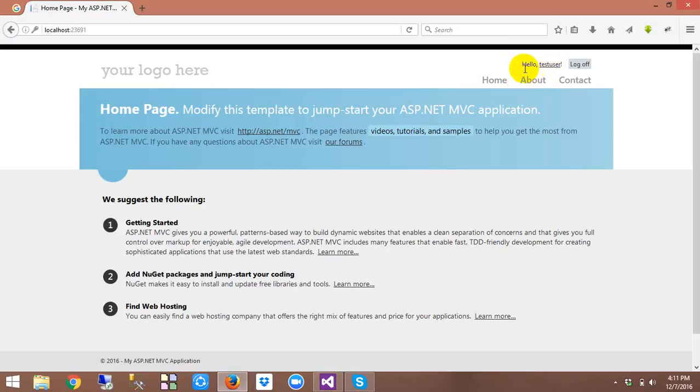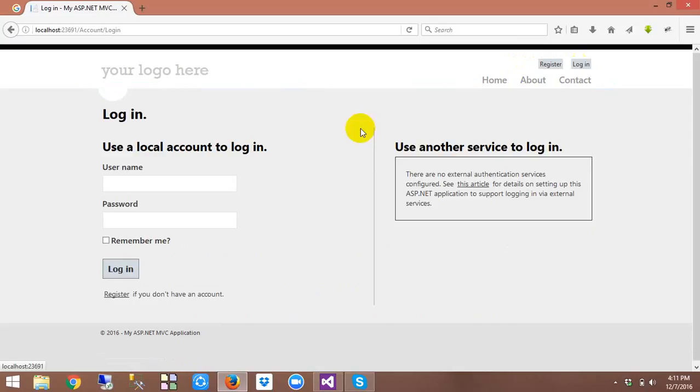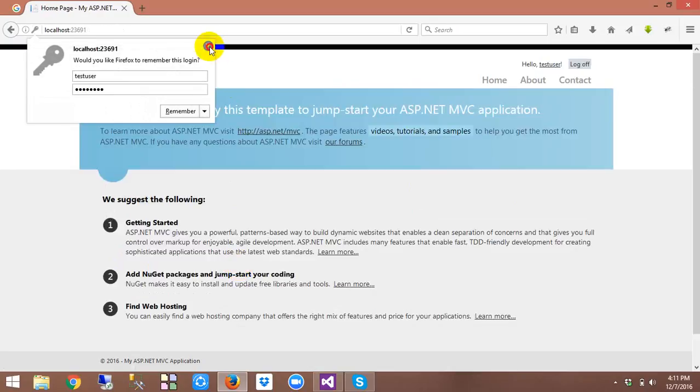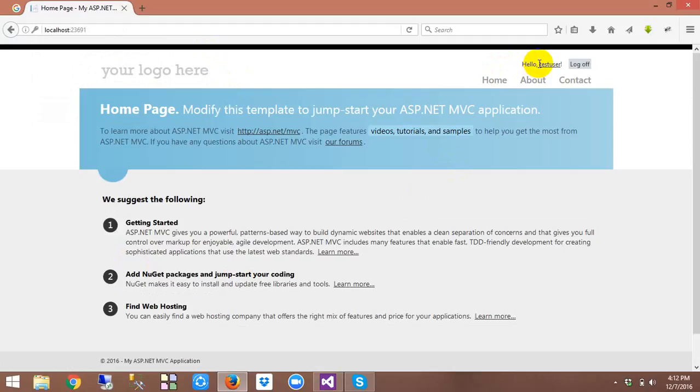Now the page is redirected, and I am logged in. The username is test user. See this one. Now I'm going to log off, then log in again. I click the Login menu, then I use test user, put the password, and click login. The page will be redirected to the test user page. So it is logged in.